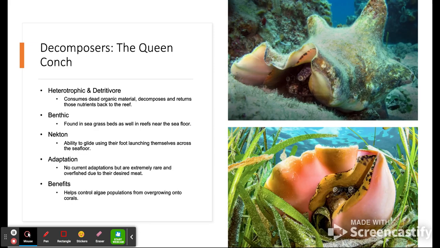All right, so finishing up with our reef organisms, the decomposers, and I chose a queen conch. They are heterotrophic, but they also are a decomposer. They consume dead and organic material, decompose it, and return those nutrients back to the reefs, which corals can feed off of as well as other organisms.